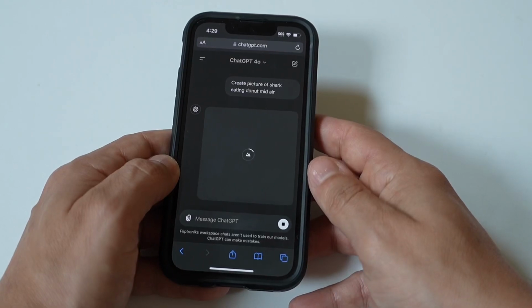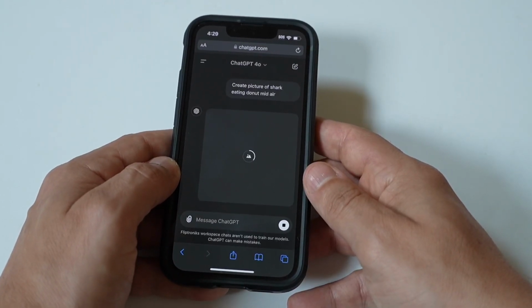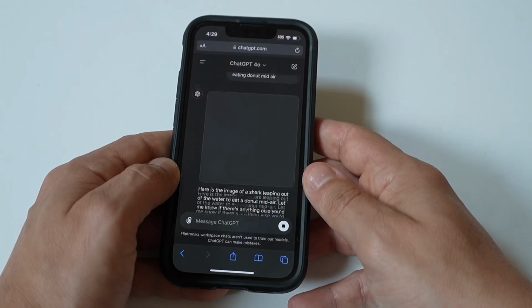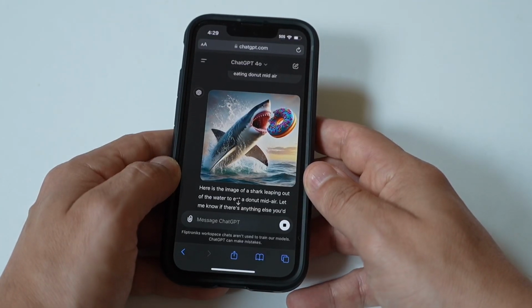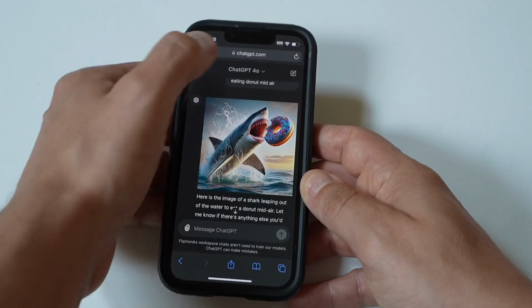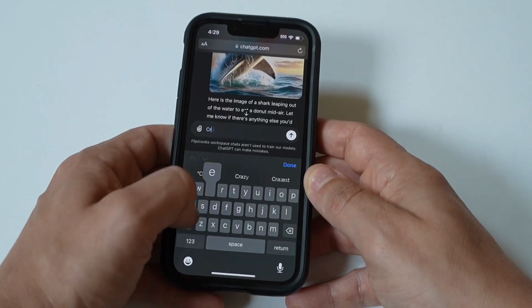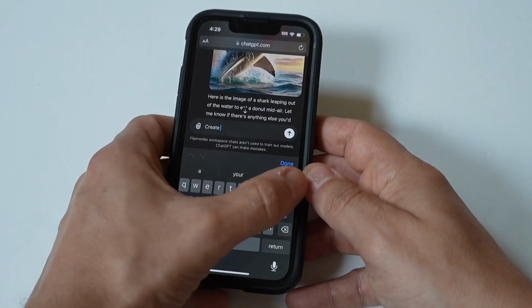We got this shark basically doing what we said in the prompt, to eat a donut. I mean, look at that quality. That is ridiculous. Now, when you do these pictures and create them, you can just save them. So that's what I'm going to do here. Just hold down on them, and we'll come back and check them out in a second, the saved ones.